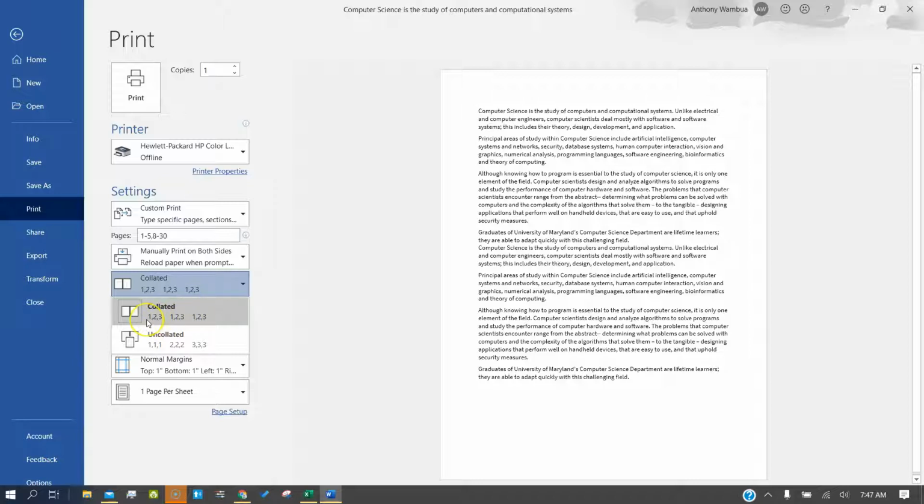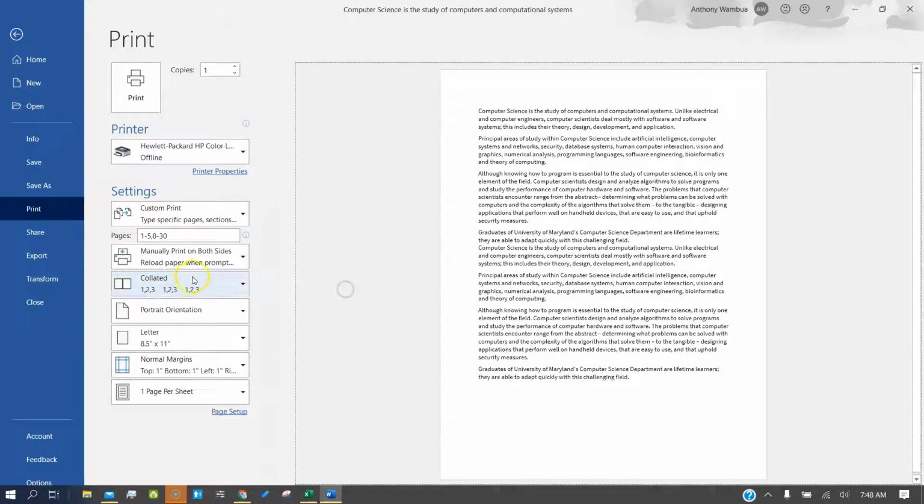Should it print a complete copy for you first, then a complete copy for your friend? That is what we call collated. So that when you go to the printer, you'll find page 1 to 10, and then another set of page 1 to 10. Or would you want to print page 1 for you, page 1 for your friend, all the way to 10? So that if you go to the printer, you'll find page 1, 1, 2, 2, 3, 3, 4, 4, all the way to 10. That is the difference between collated and uncollated.